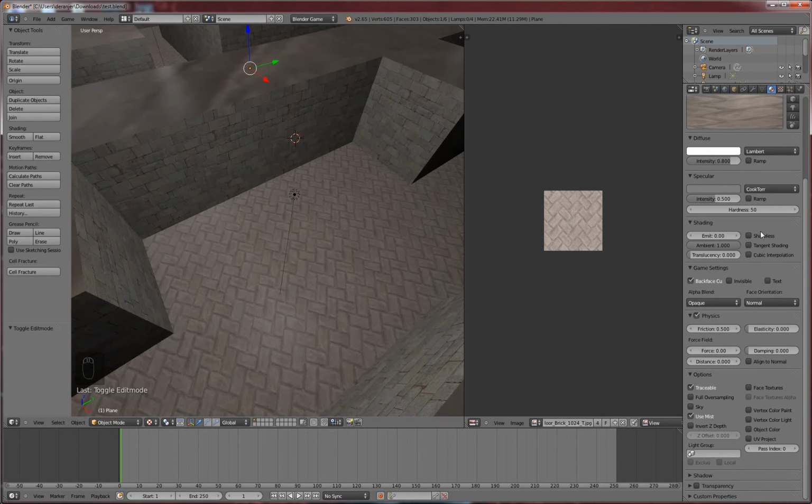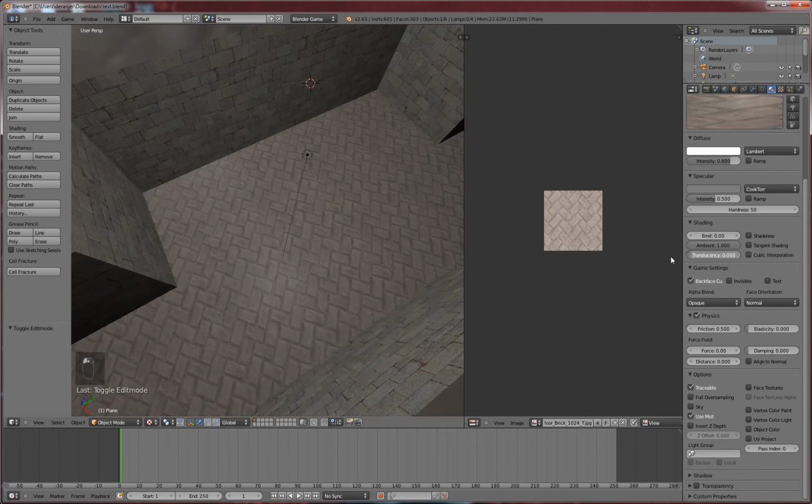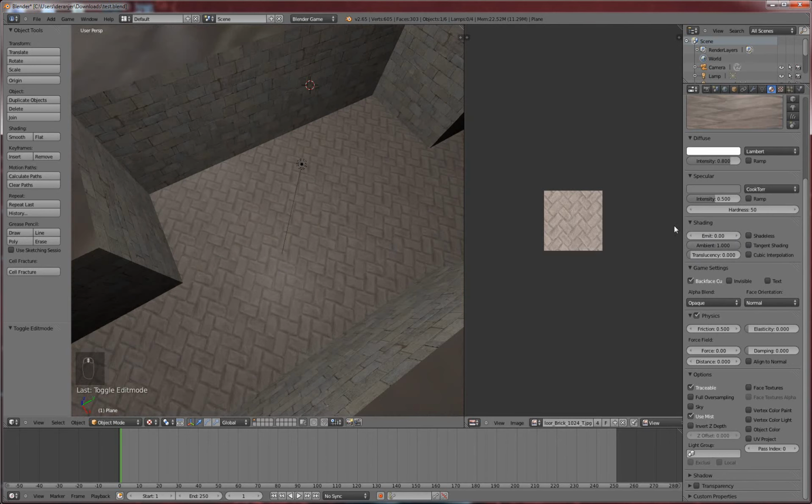Shading, you can make it shadeless. That's really not something this is for. Translucency should make it more translucent. Emit is just, I think, how the light bounces off. Really, quite frankly, I don't need much light bouncing off. Ambient, I'm not sure what that does. Again, I can't help it. I haven't really done a lot of research, just so you know. Nothing else really in here, I don't think.